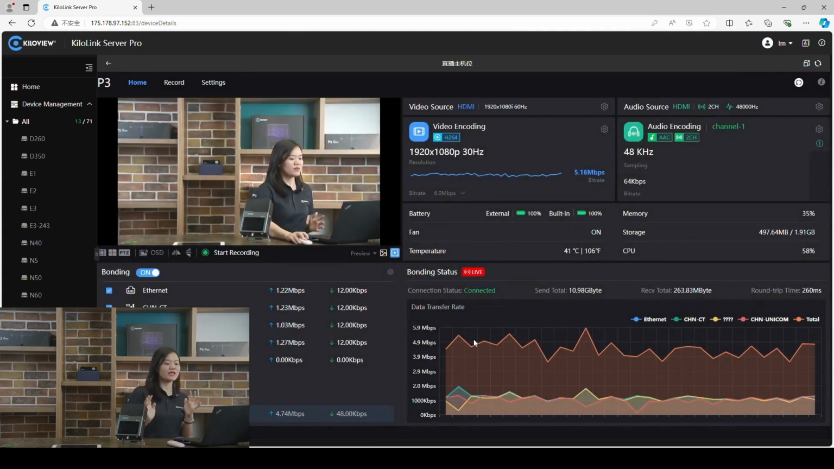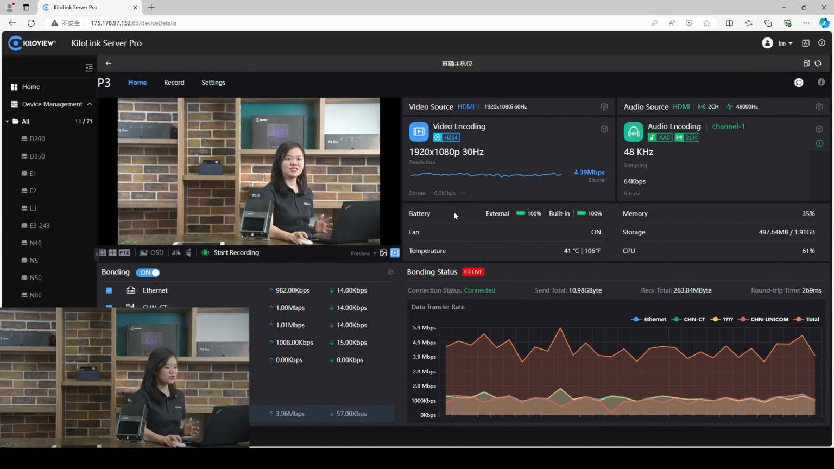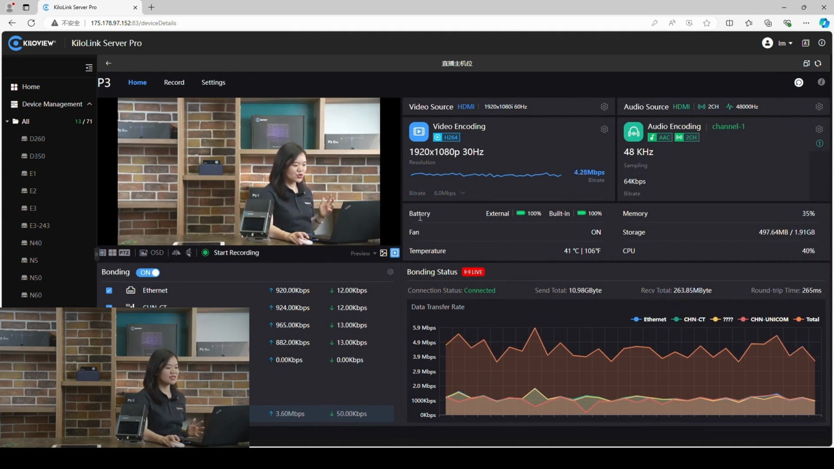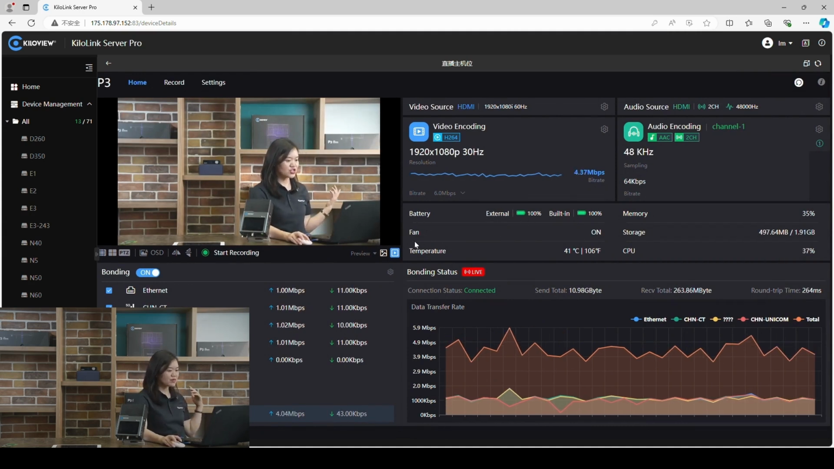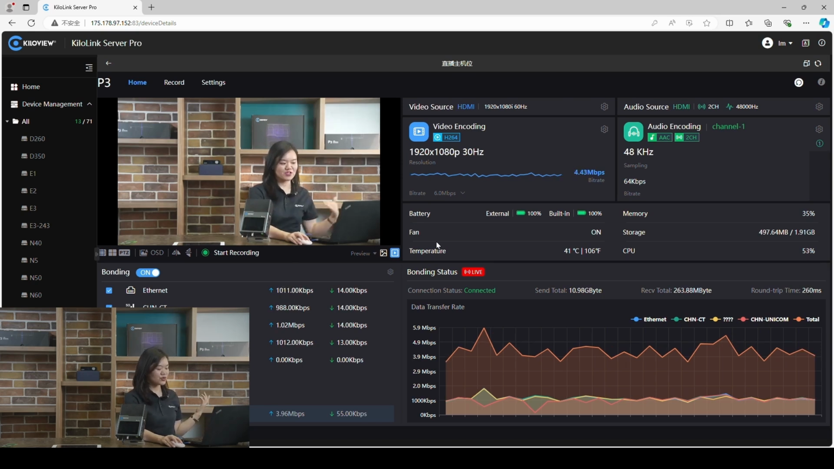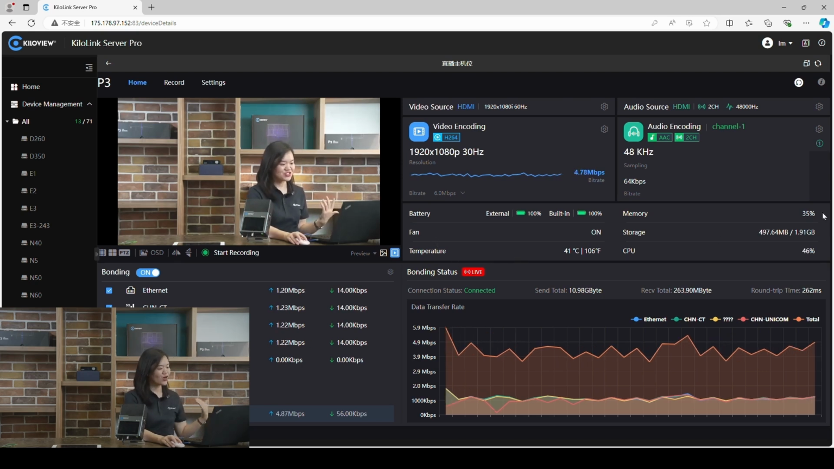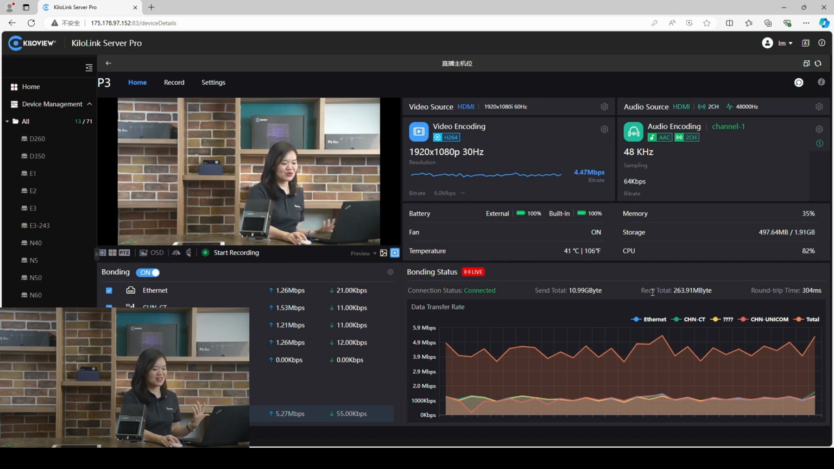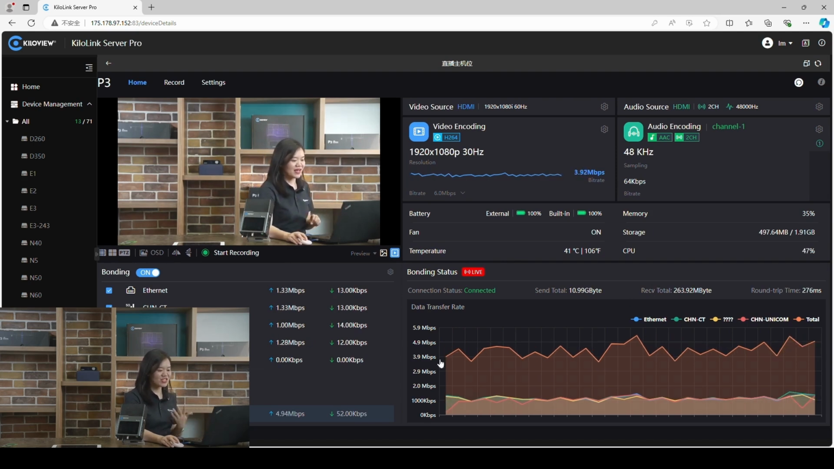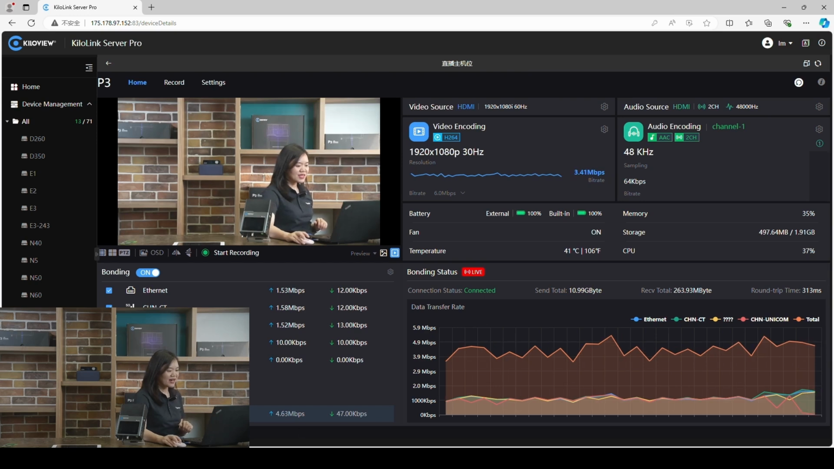So that's very general and basic, but also here you will be able to see the status. We will show you the battery status, whether the cooling fan is on or not, and also the temperature, the memory, storage, and all those details.